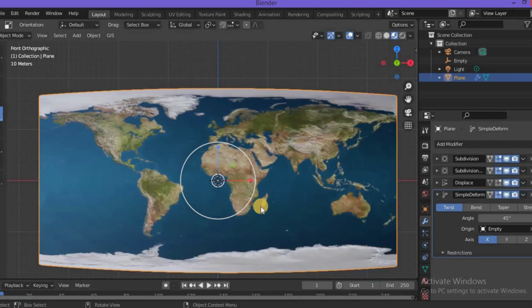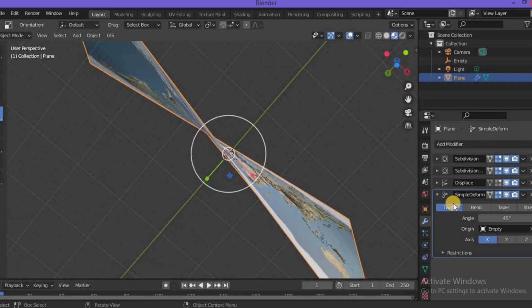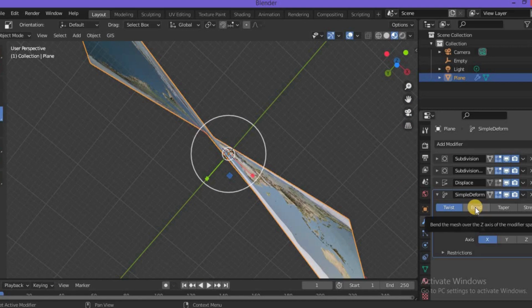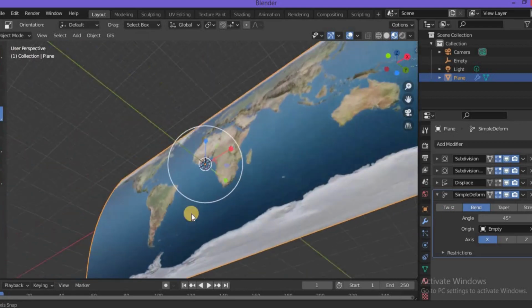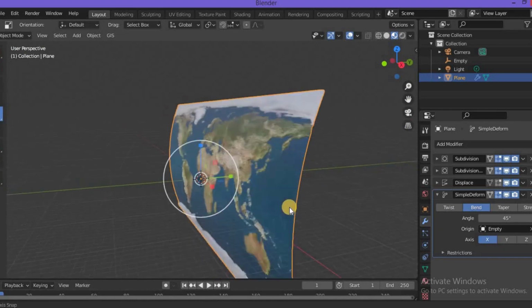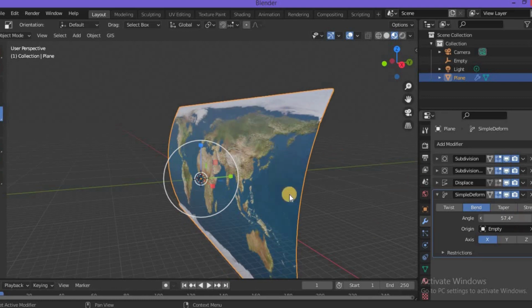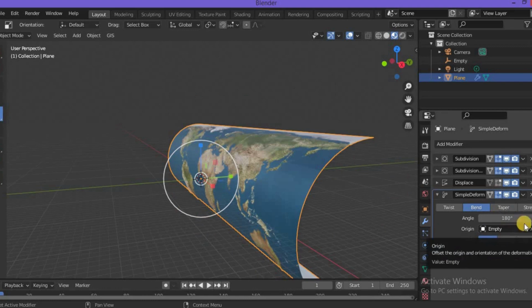Now we have some kind of similarity with the previous image, but it is twisted because we have selected the twist. We have to apply the bend, and you can see the image has bent. That's sort of what we wanted. So let's increase the bend and see what happens. Let's increase it. So you can see it is bending more. So we have selected 180-degree bend.